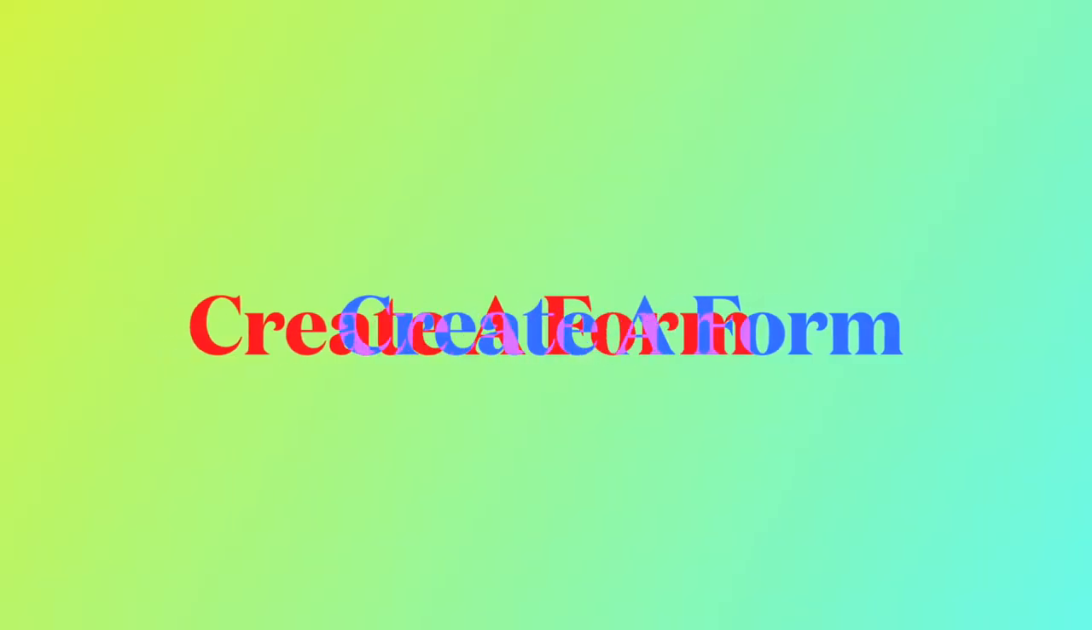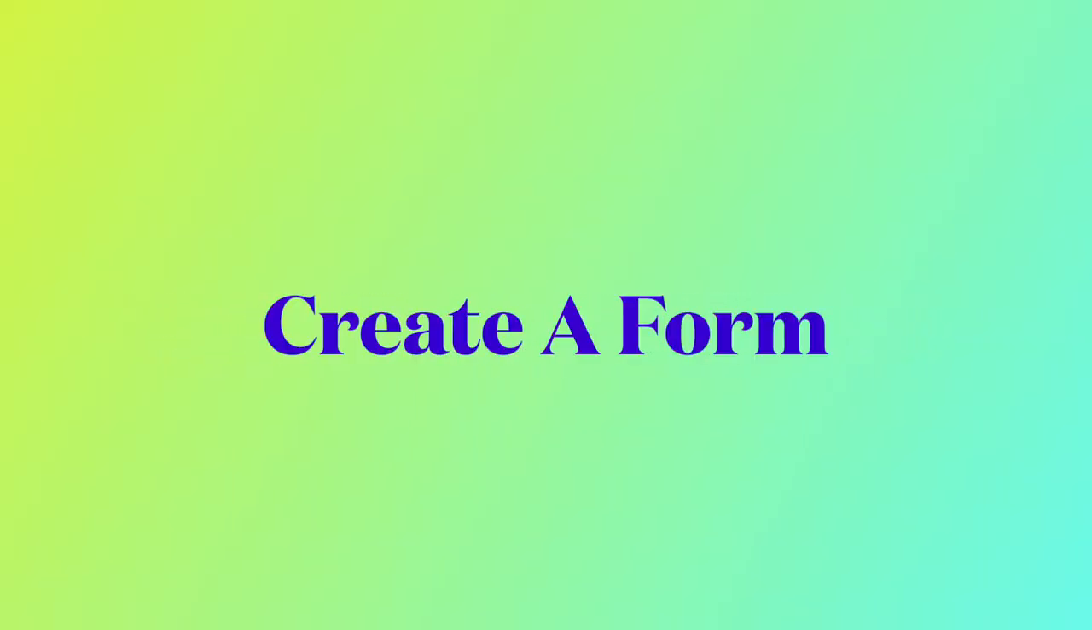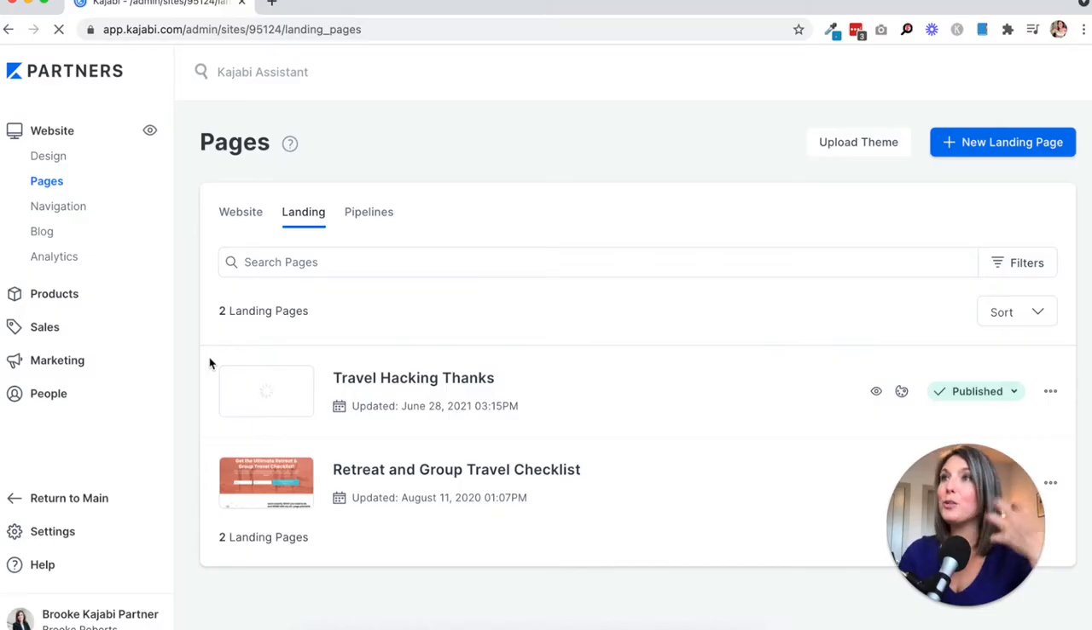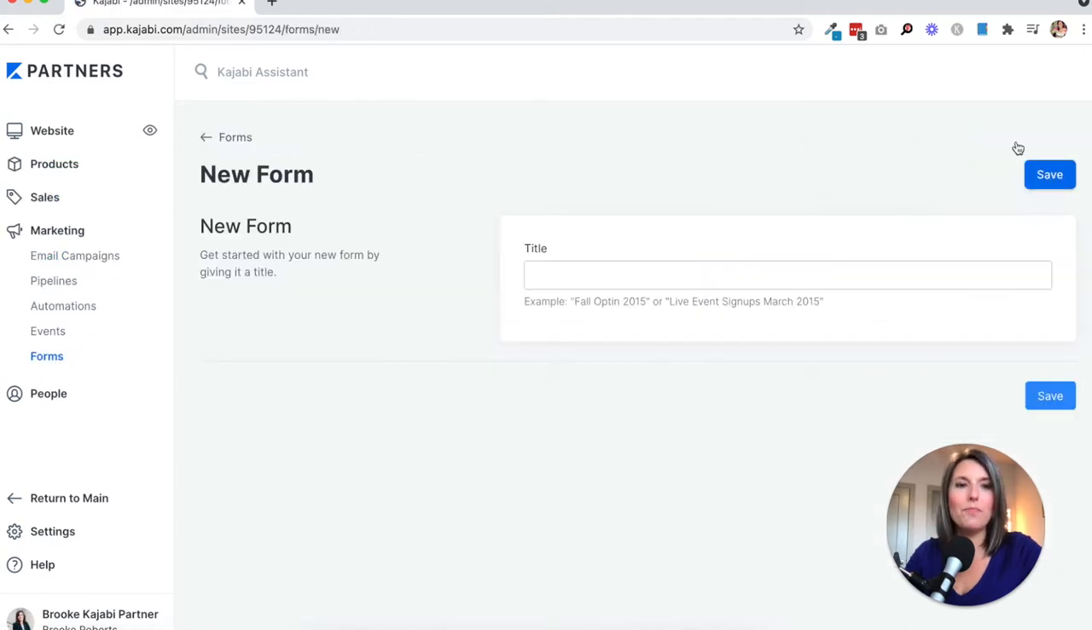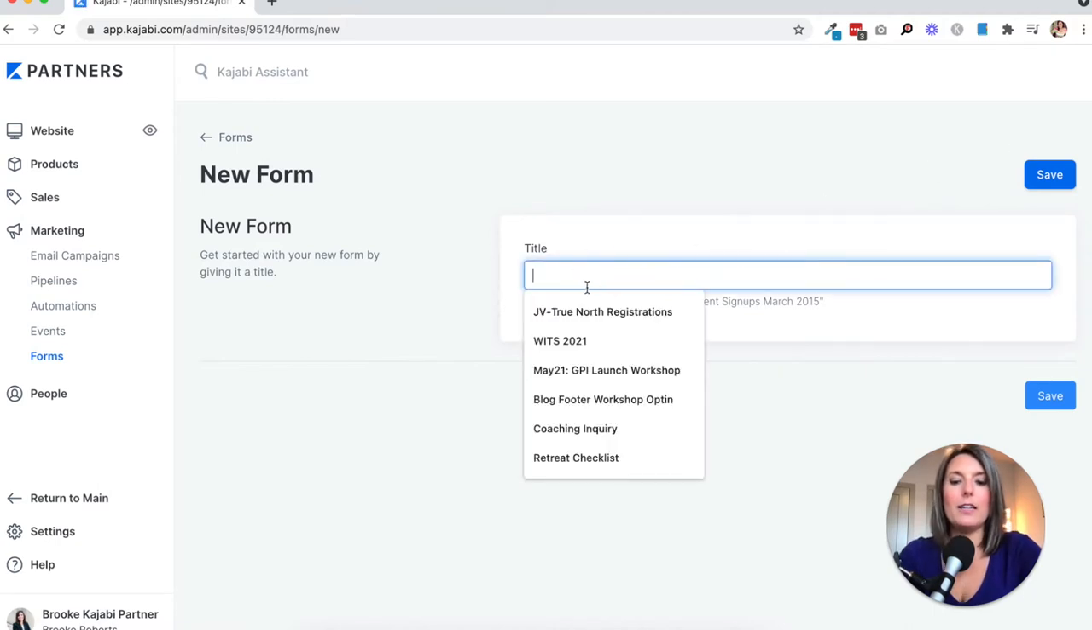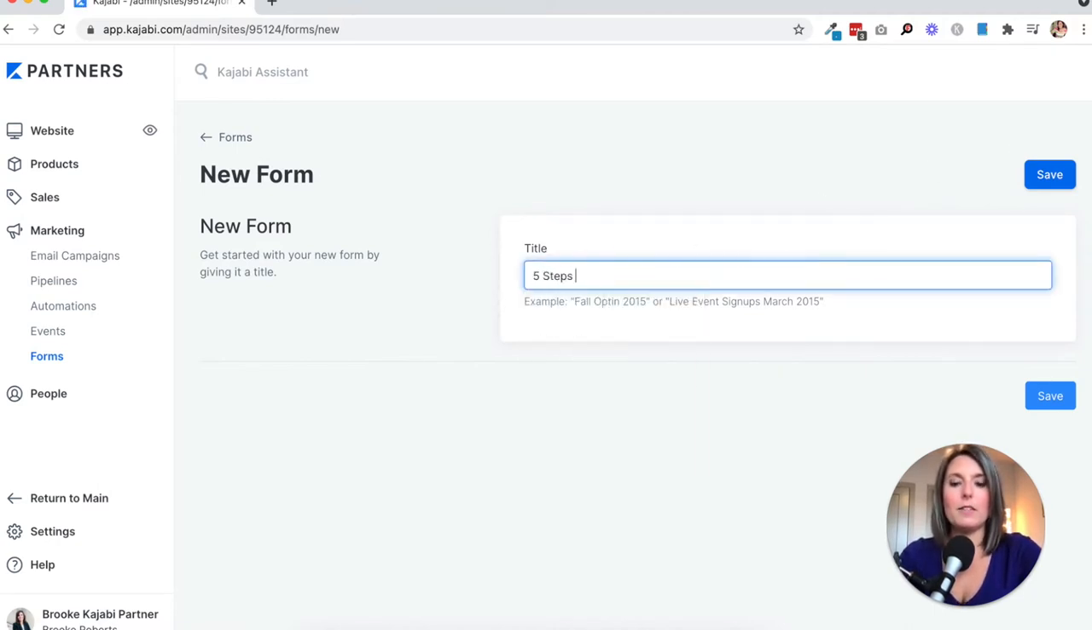Now we wanna create a form. This is the form where they're actually gonna put in their name and email so we can collect that contact information and then deliver them the free guide that you created. We wanna go into marketing and forms, create a new form, and we're gonna call it 5 Steps 1K Travel Hacking.